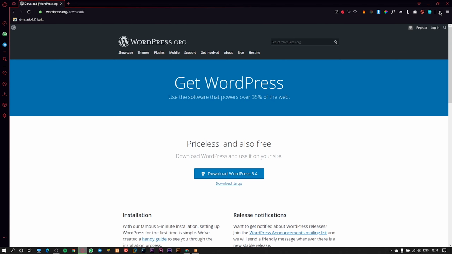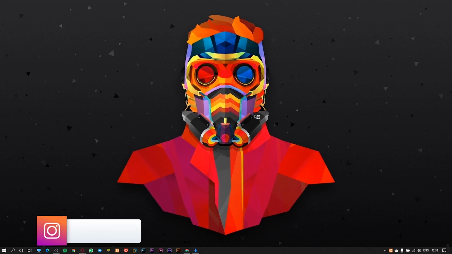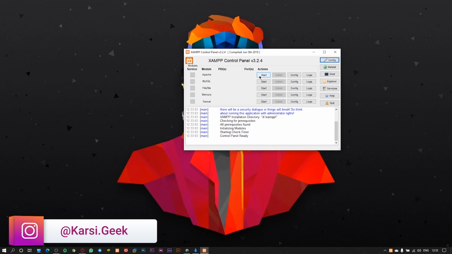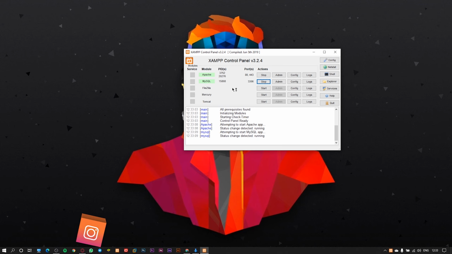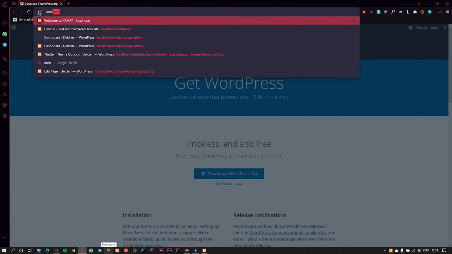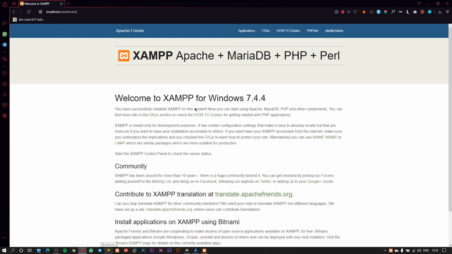Once you have downloaded and installed XAMPP, just open the XAMPP control panel and start the Apache and MySQL servers. Just click on start on Apache and MySQL. When both the services are started, go on your browser and type localhost. So we have installed XAMPP on our localhost.